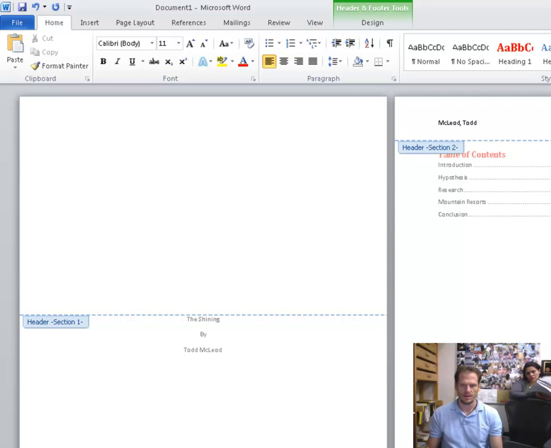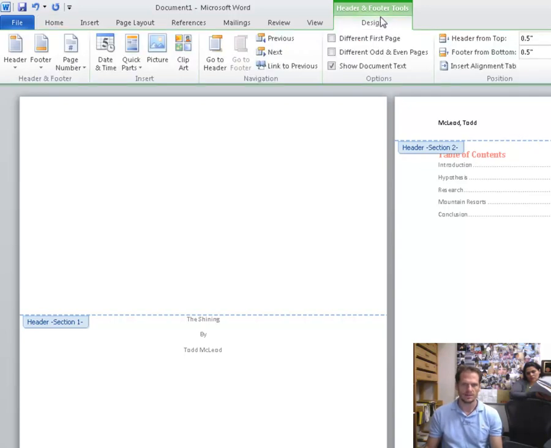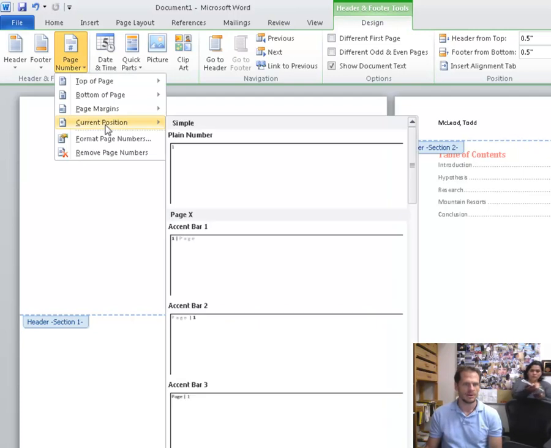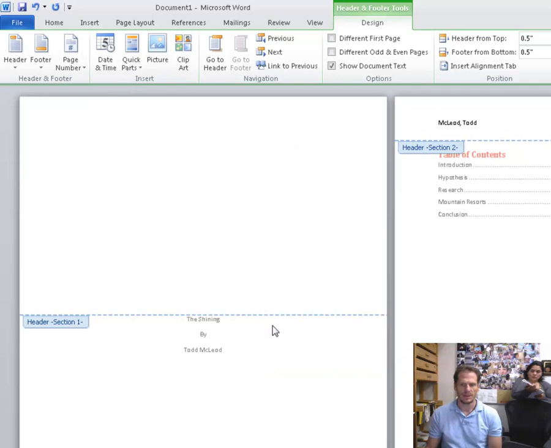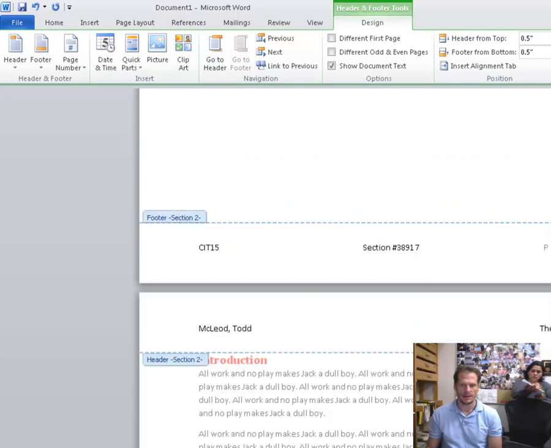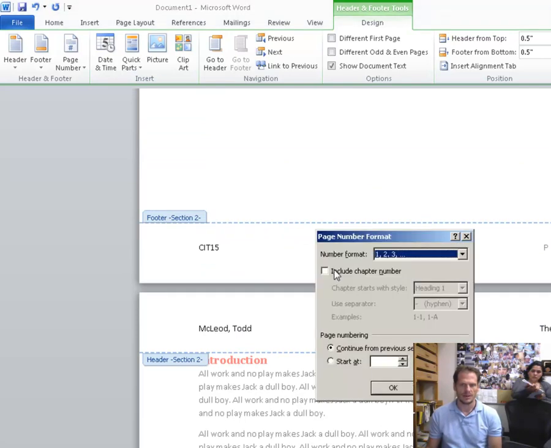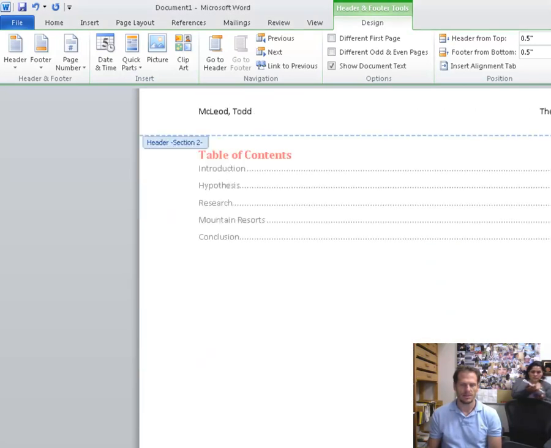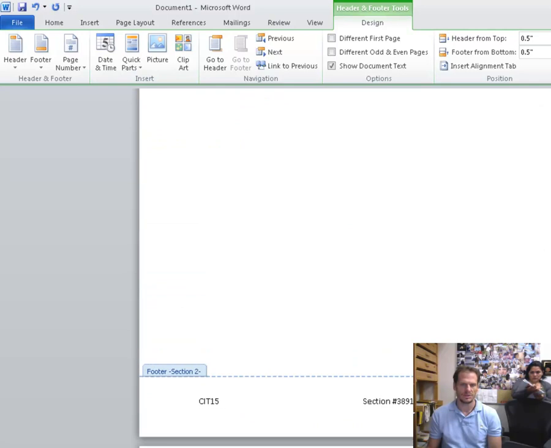And then right here, over on the right, I could come back to design and page number, and put page number in the current location. And now it just put the page number. But I want this to start on page 1 right here, so I could click that. And so instead of it saying 2, I right-click that number and choose Format Page Numbers and say start at page 1. So now this title page, this table of contents becomes page 1, which is fine.